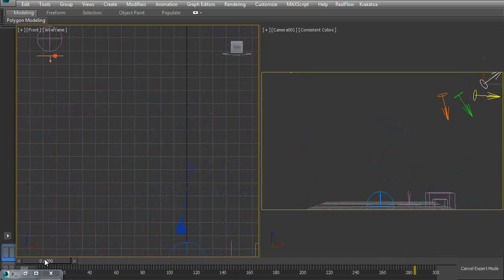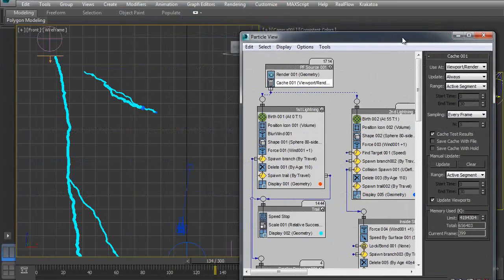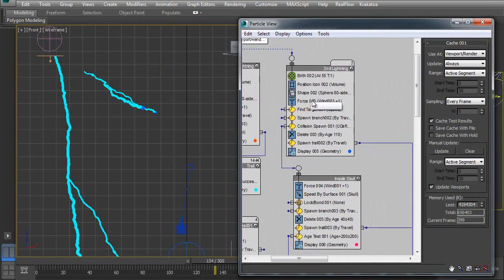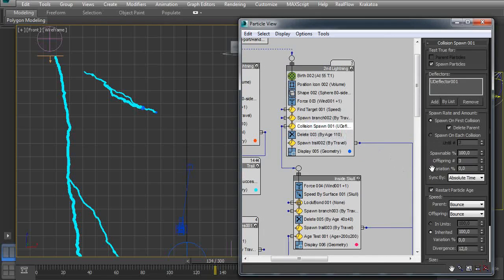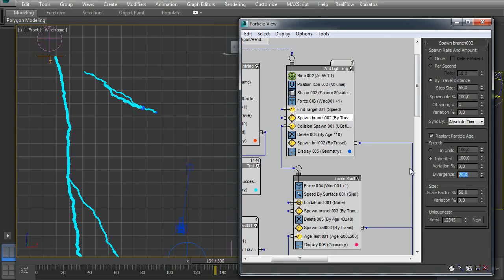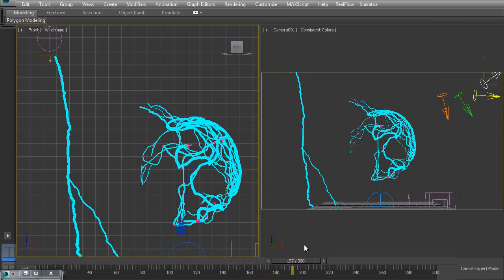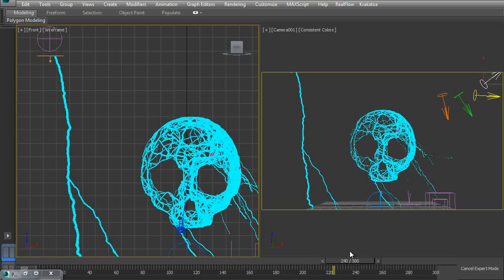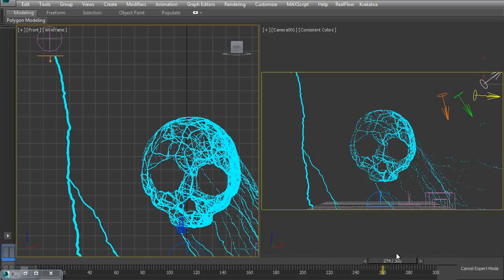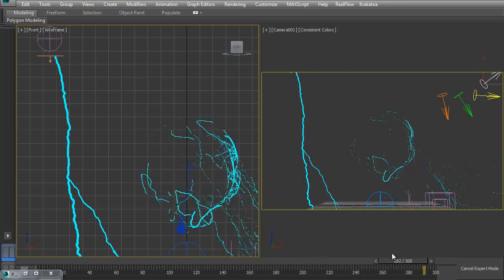Cool. Now let's see this stuff here. So it's coming from here. It's this spawn branch. Let's change it to 180. Yeah, much better. Yeah, now I think it's very fine like this.